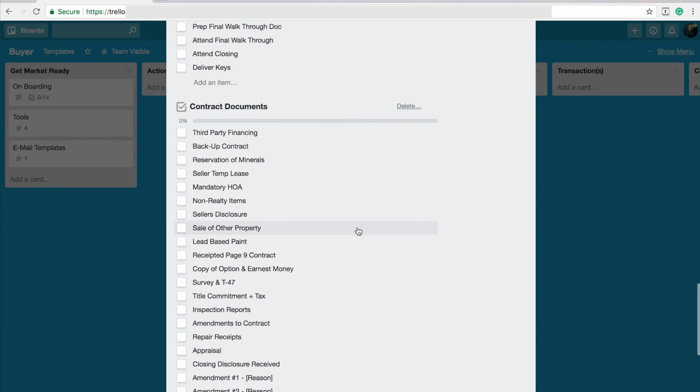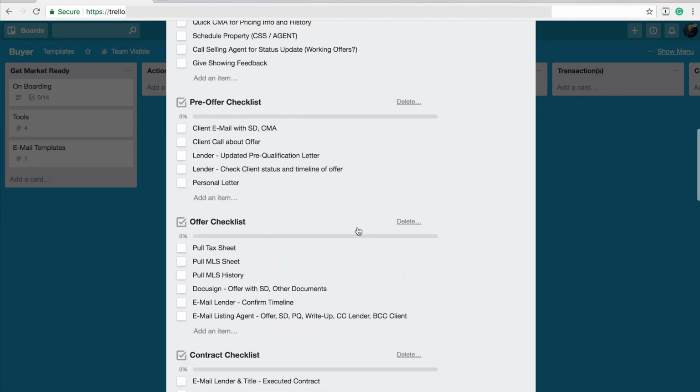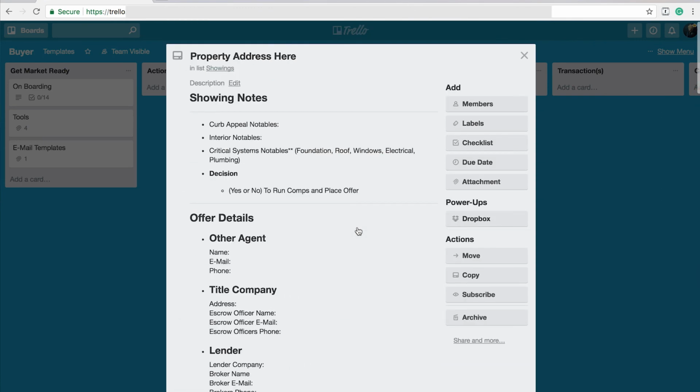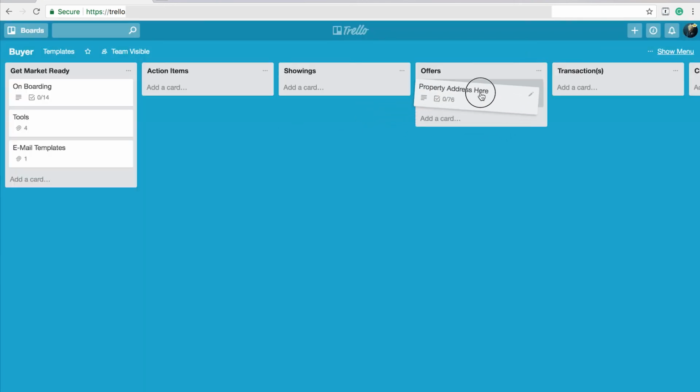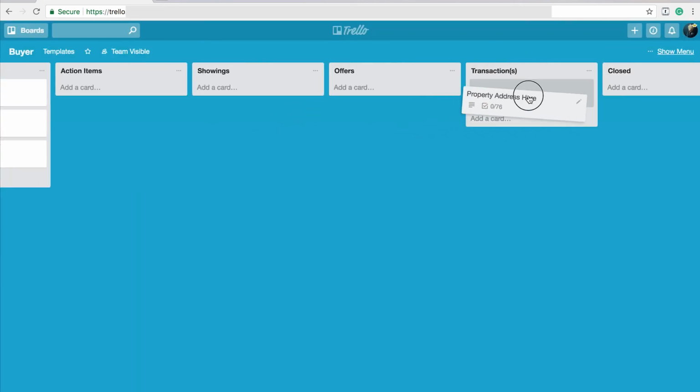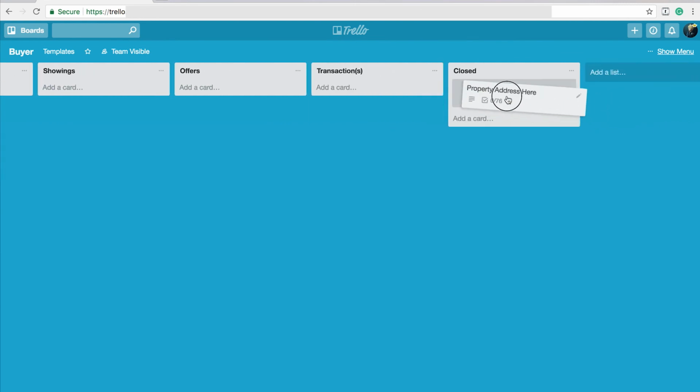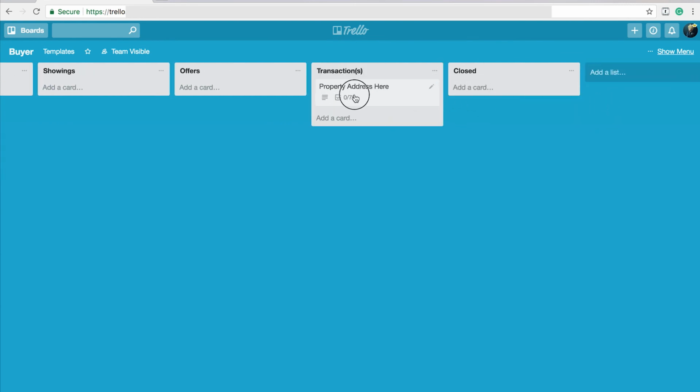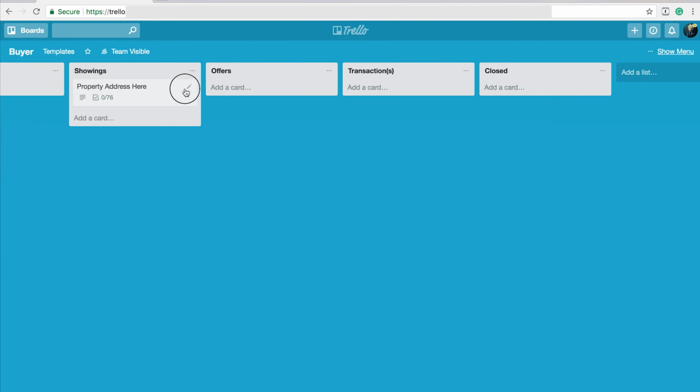So that's a little bit about my extensive property address showing card. This is the same card that I use as I drag through the entire process here. I use the same exact card. So that is a great overview on how I use Trello to manage my buyer transactions.